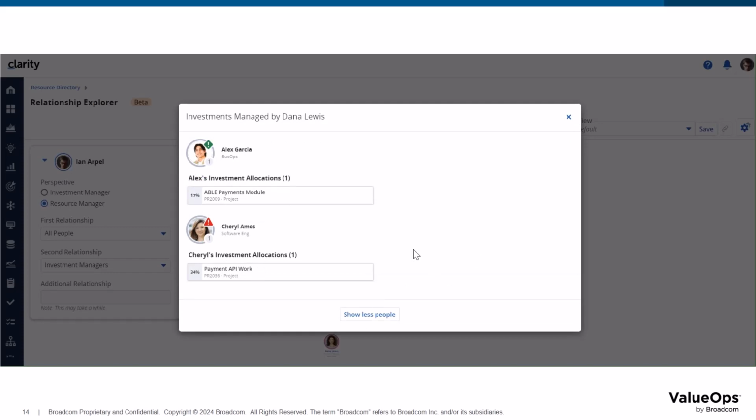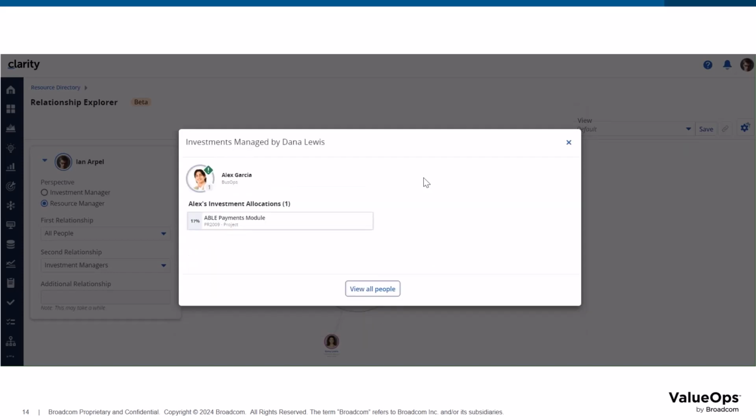If we want to concentrate on one particular resource, then we can click on show list people and the model window will only display the resource on whose tile we have clicked in the bubble.